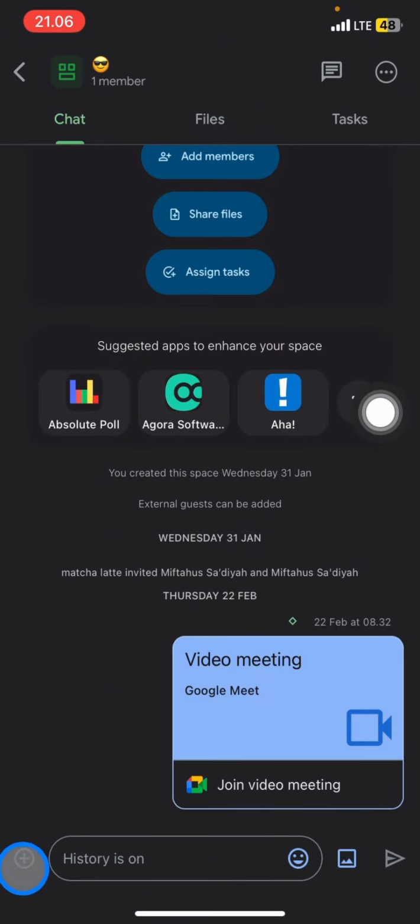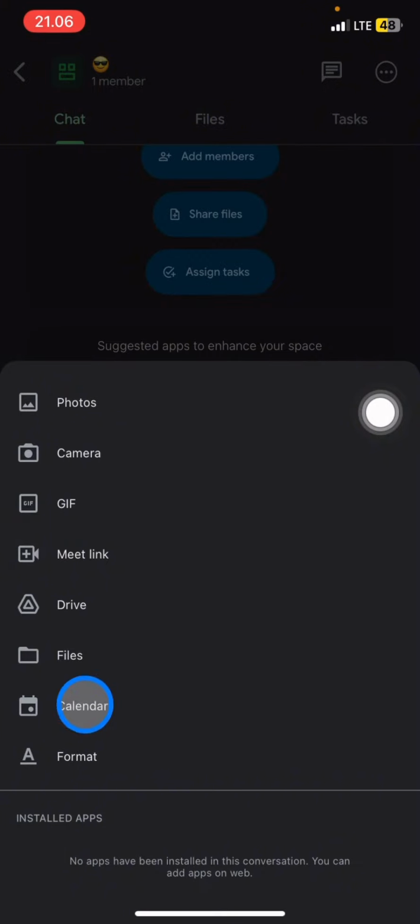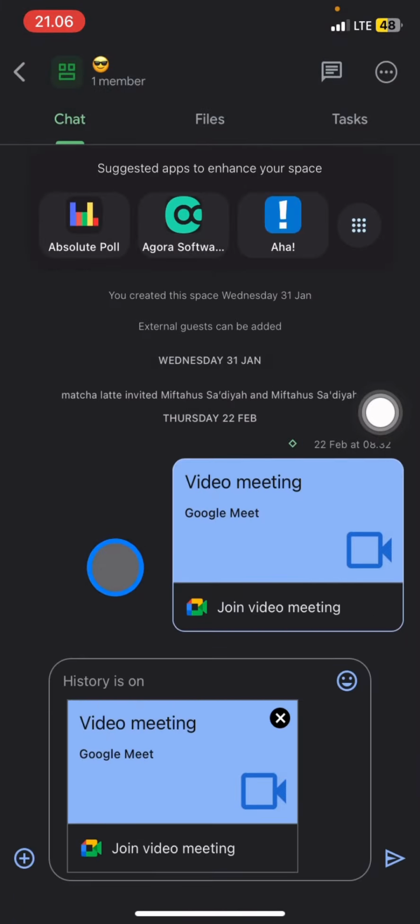Click this plus button and there will be options for media or attachments that you can share to this chat room. Since we want to have a quick, urgent online meeting, you just need to click this Meet link, and the application will prepare the Google Meet link right away.